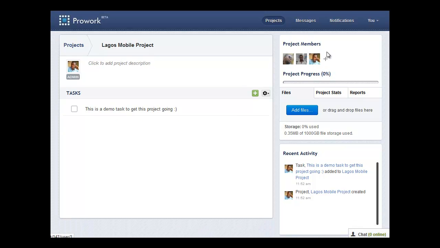So once you add a project member, the project member gets notified by email that you have drafted them into that project. From that email, they'll be able to click and have direct access to this project as long as they're already on Prowork. If they are not on Prowork, they'll be given a temporary access into Prowork from which they can now create their account.